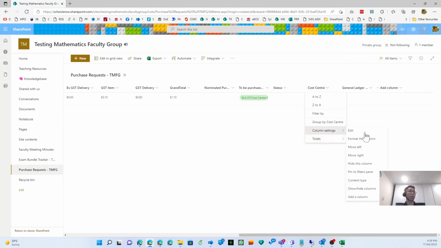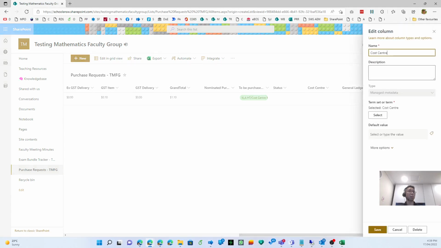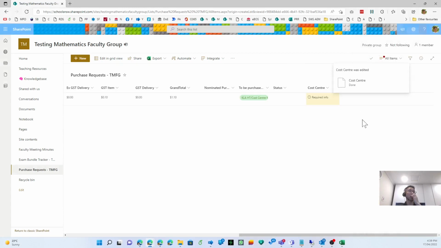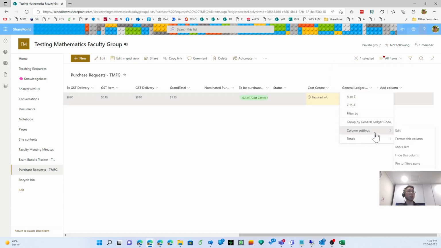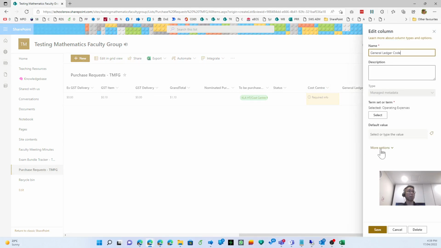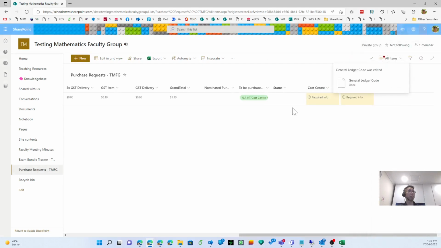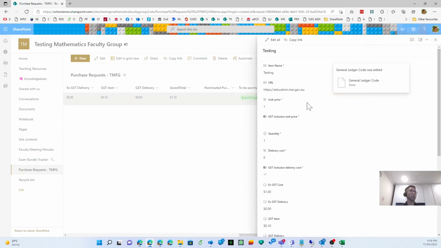You can actually set these to require a specific value as well, so I think I forgot about that one. Require that this has information, and of course we're going to require this next one to have some information as well. Let's go and play with it and let's see what happens.